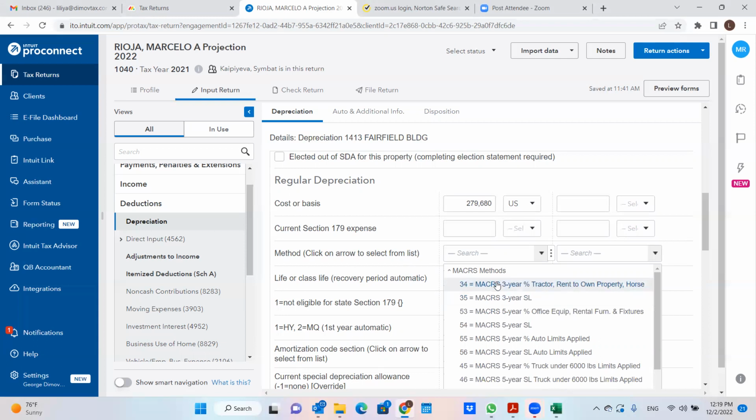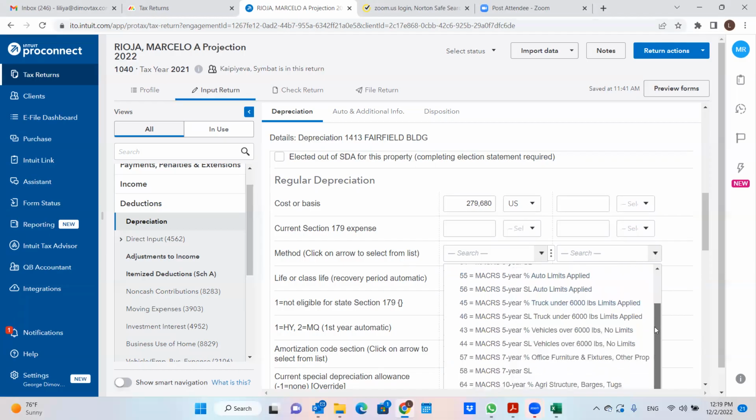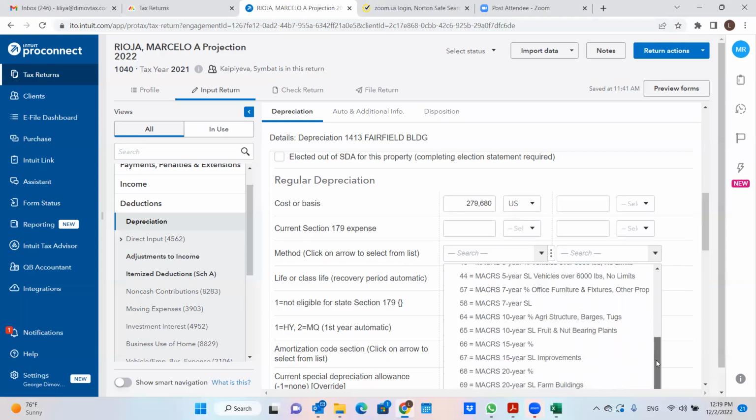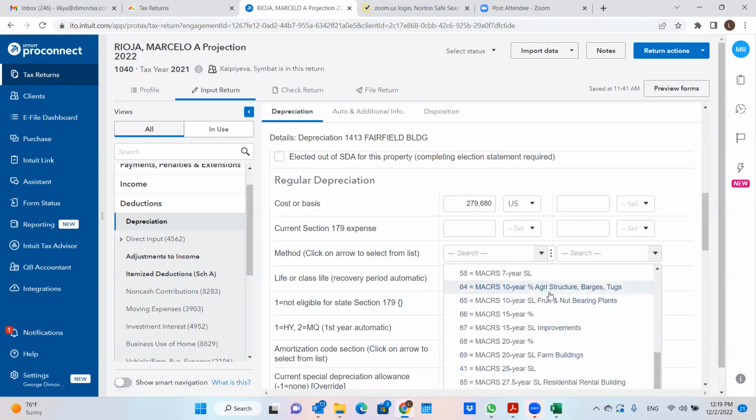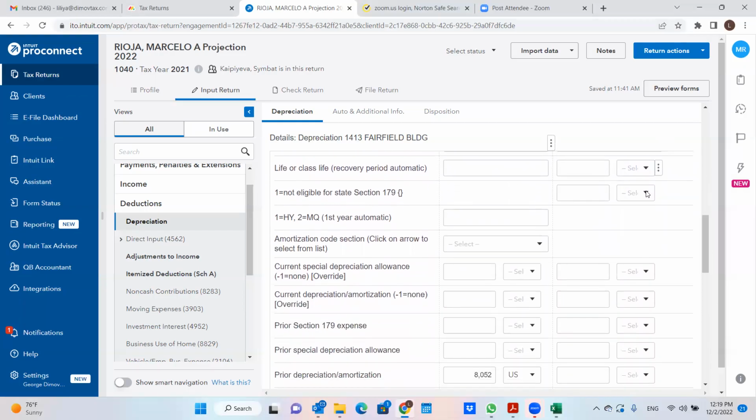And then once you select this percentage for very particular class lives, you see how there are different class lives? And autos have also different depreciation. We're going to go over that in detail later. But for our purposes, straight line residential rental building. And that gives, there should be more.